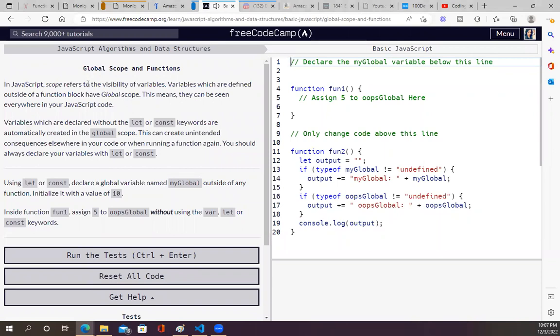All right, in JavaScript, scope refers to the visibility of variables. Variables which are defined outside of a function block have global scope. This means they can be seen everywhere in your JavaScript code. Variables which are declared without the let or const keywords are automatically created in the global scope. This can create unintended consequences elsewhere in your code or when running a function again. You should always declare your variables with let or const. Using let or const, declare a global variable named myGlobal outside of any function, initialize it with a value of 10.